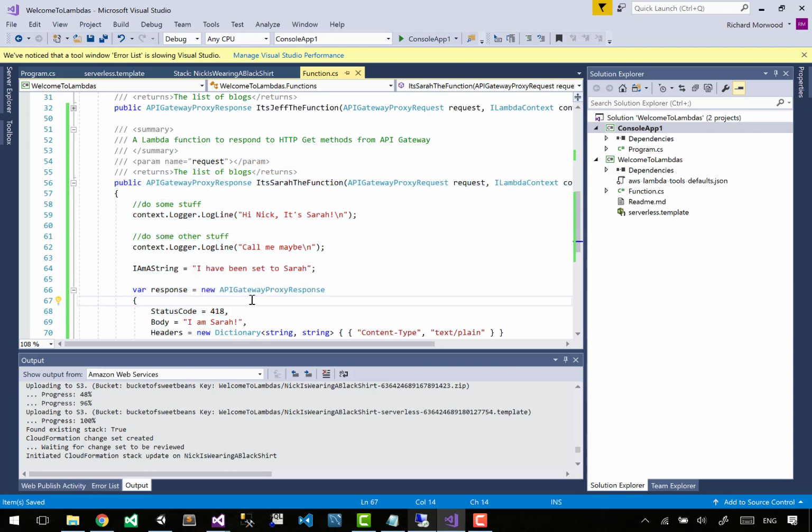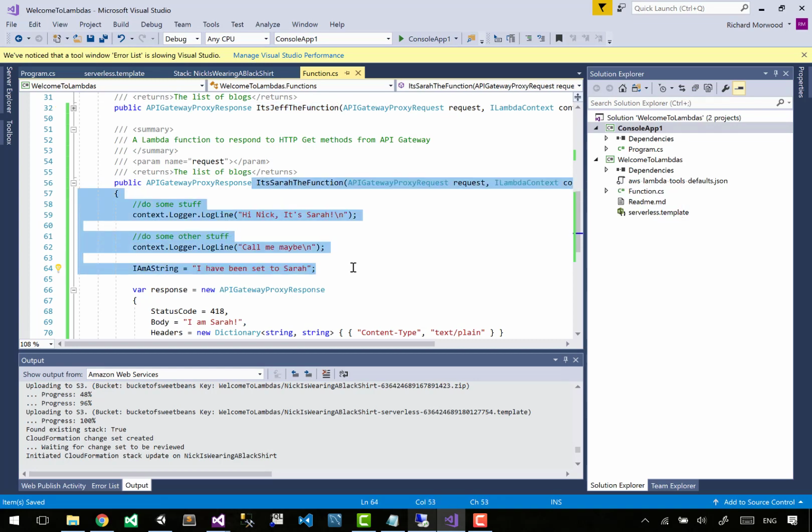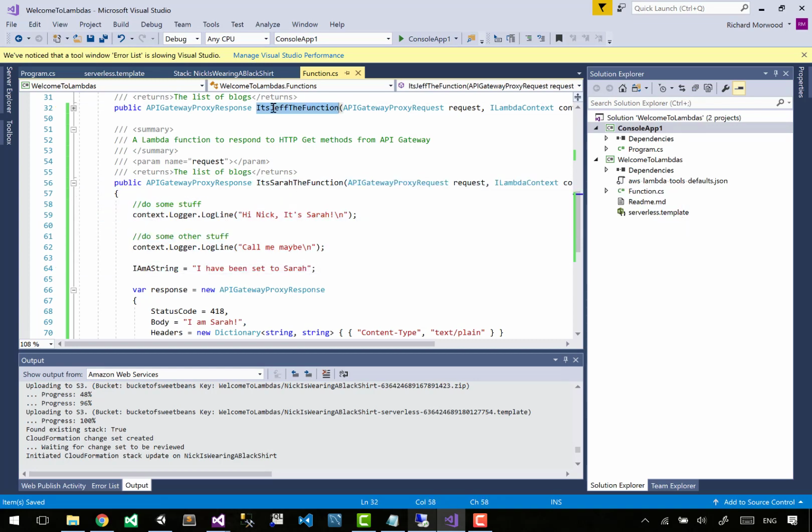Oh, I see what you're doing. I thought you would be modifying the static variable. Yeah, but Jeff is a separate function, and so Jeff would run under a different container. If Sarah set the value of I am a string, Jeff doesn't see it because he's his own separate container. Oh, I see, that's a good point. So there are fun things you can do around there.